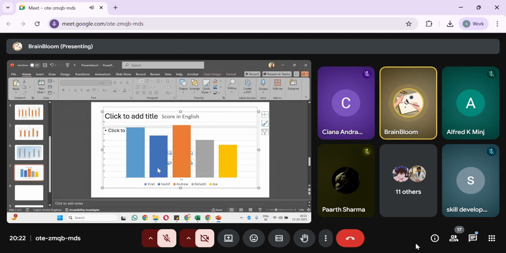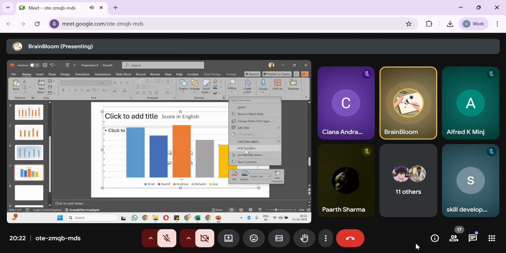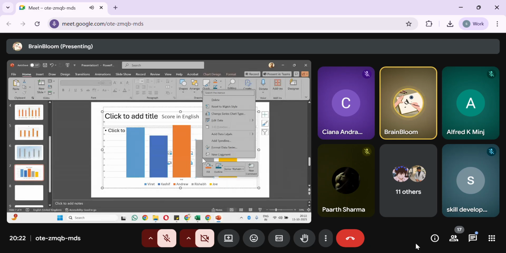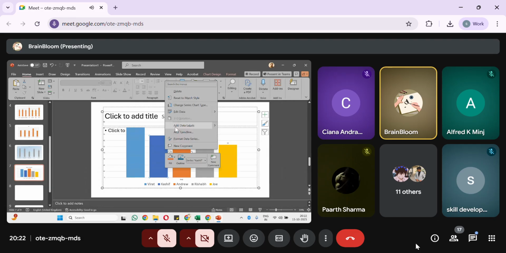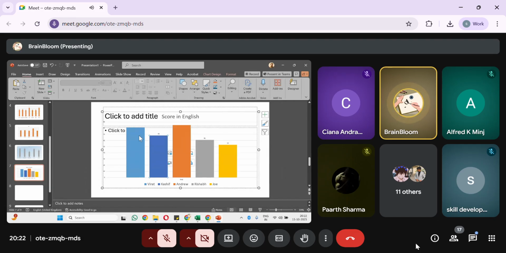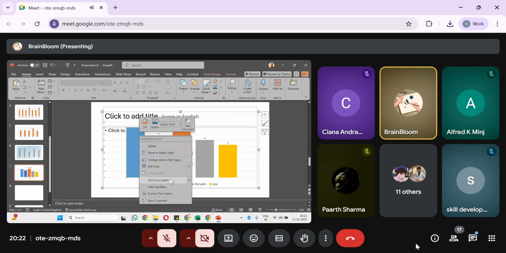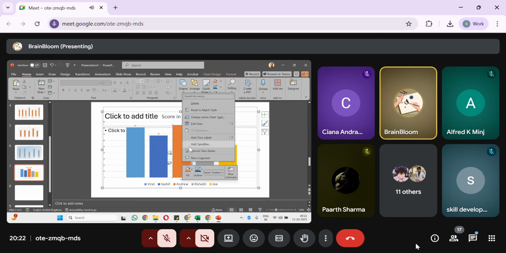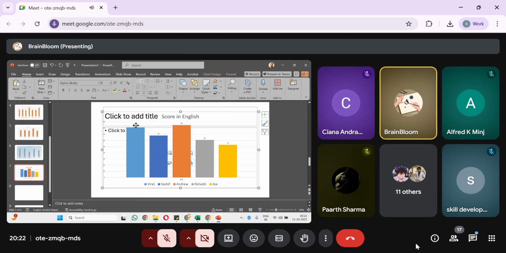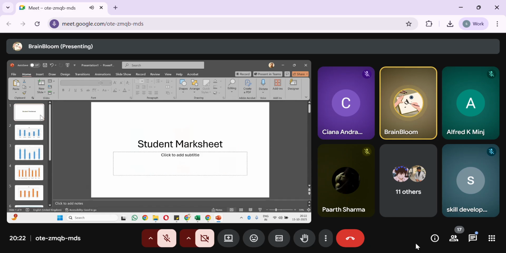You can click on this individually, add data label. In case it is not coming together, then you can do it, right? Now see what is the situation.